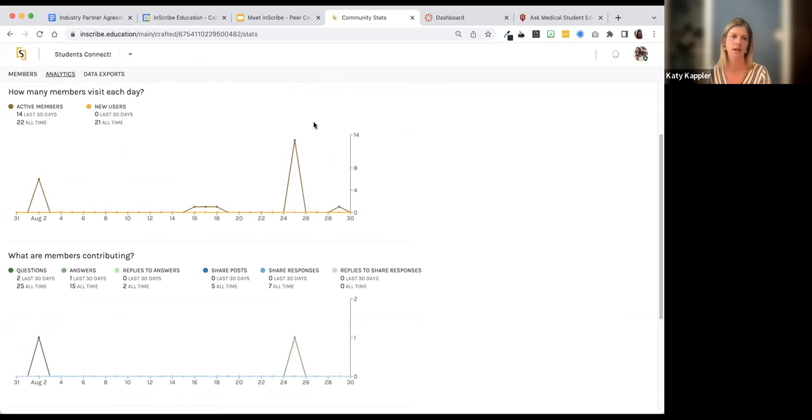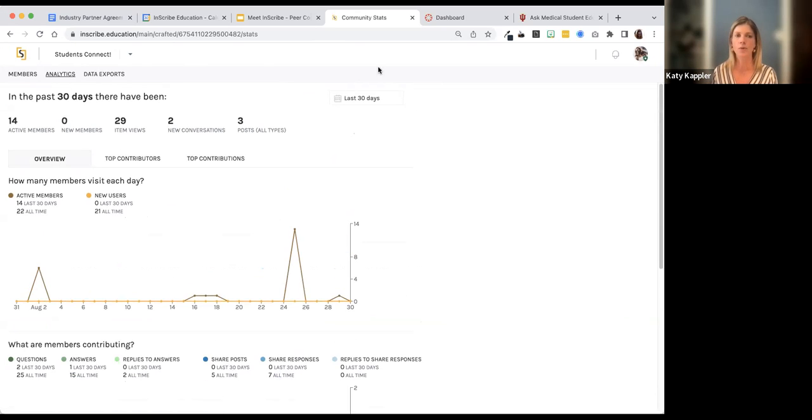So you can get really detailed exports that you can slice and dice any way you want. Look at things like time to response, who's interacting with who, who's the most active. This is what's included in the community itself.